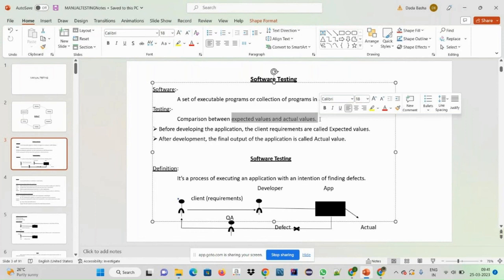Suppose in our day-to-day life we do a lot of testing. Suppose you want to buy a mobile, so you go to the shop and you do some testing. What kind of testing do you do? You will see the screen. Is it clear or not? Are there any scratches on the screen or not? So you are testing it.